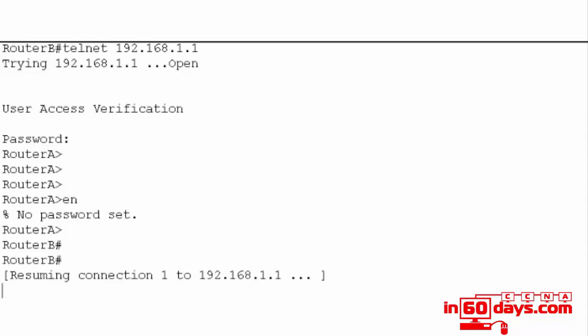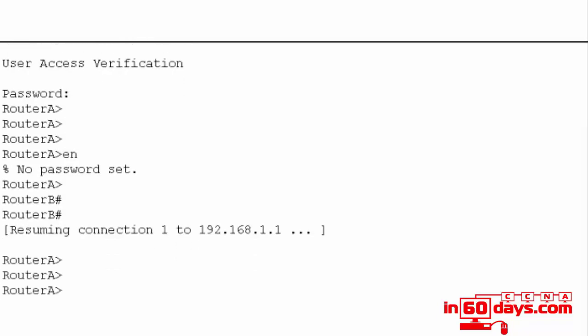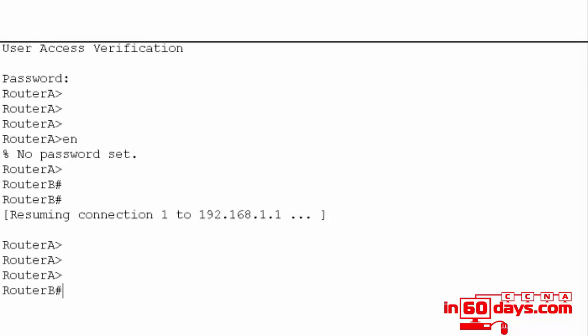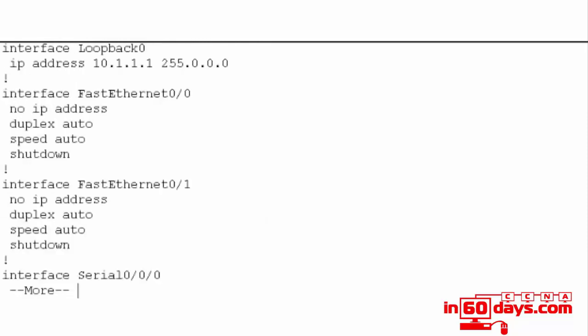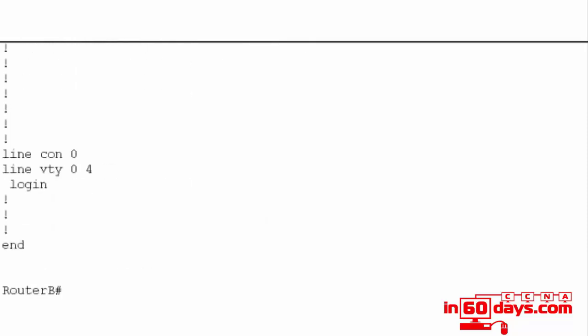If you press Enter, you've got to be careful. It resumes your connection, which I find a bit annoying. But Control 6 X and then type the command or whatever. So there you go. Alright, let's go back to router A.